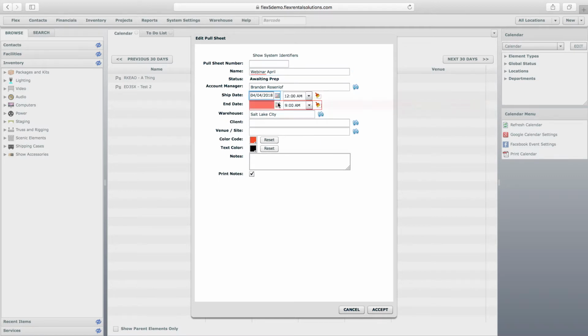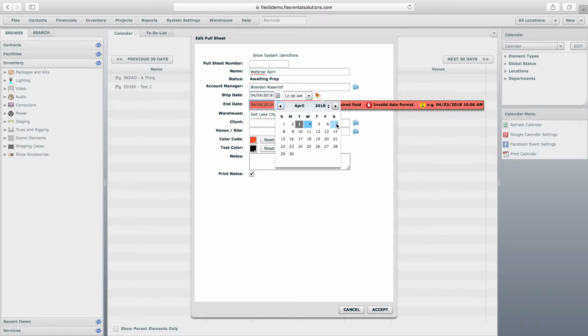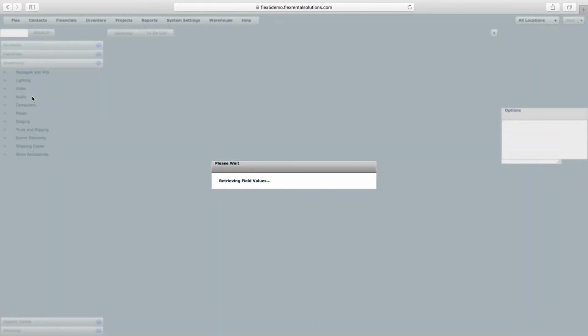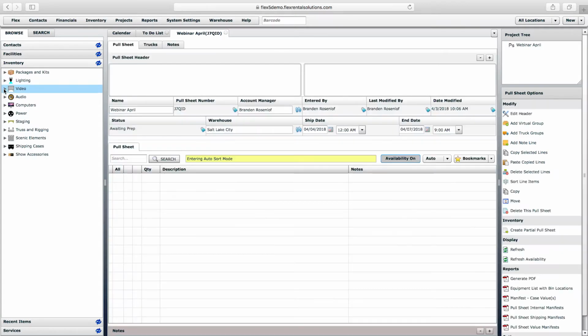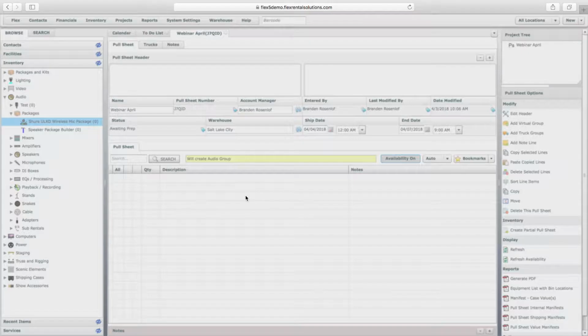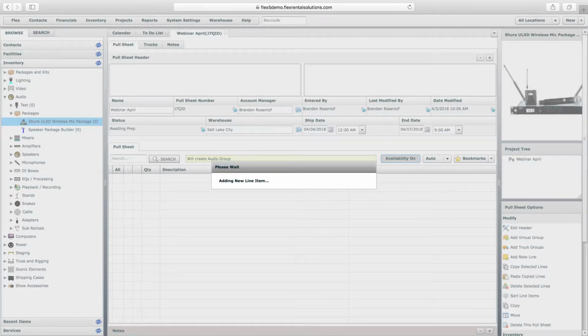I'll just give it some random dates, and maybe just put a few items on there so that we can see what it looks like in the actual app. So let's maybe find an audio package like this Shure wireless mic package would be a good one.